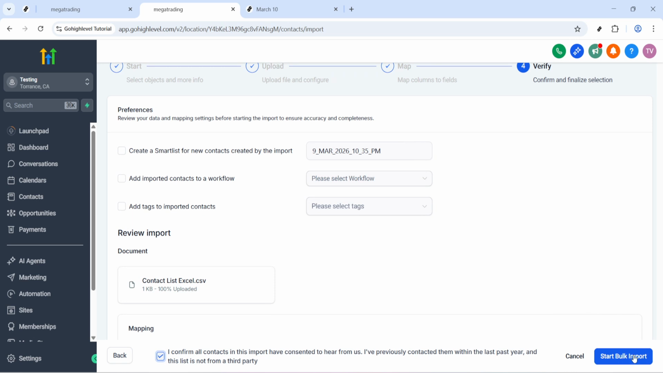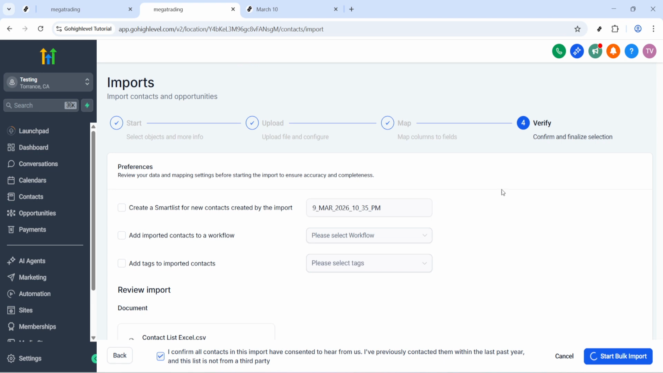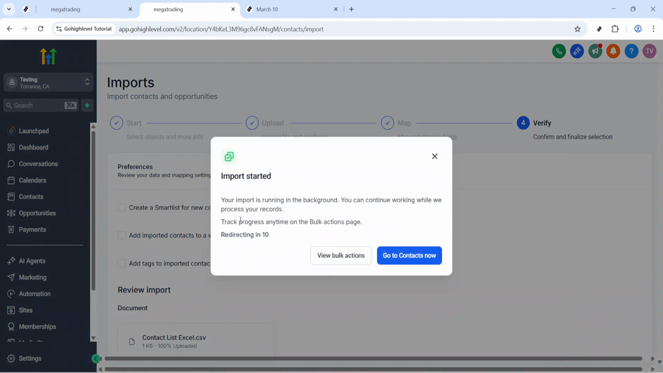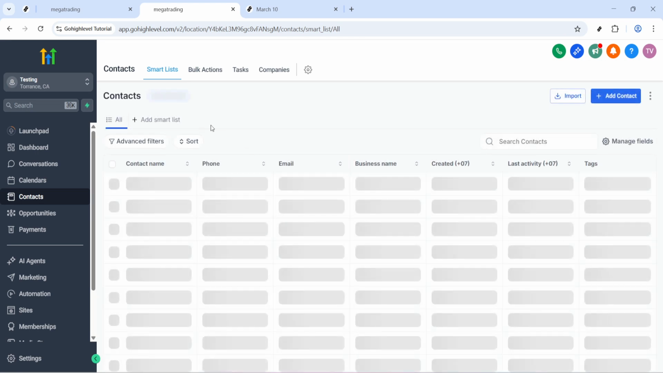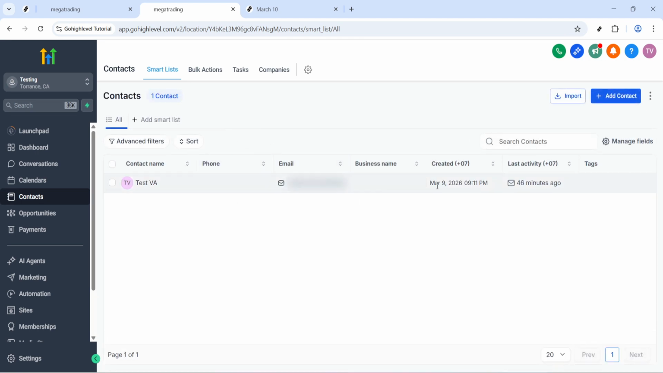GoHighLevel will begin processing your file in the background. Larger lists may take a bit longer, so don't worry if it doesn't finish instantly. When the import completes, your new contacts will appear in the contacts area. It's a good idea to spot check a few records to confirm first and last names are in the right fields and that everything looks consistent. That's it. Your contacts are now in GoHighLevel and ready for your workflows, campaigns, and outreach.